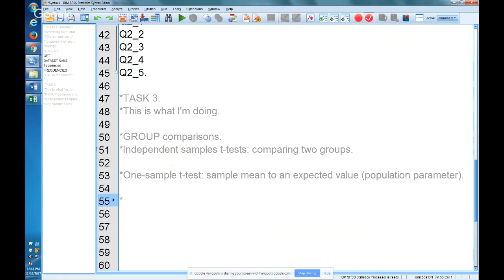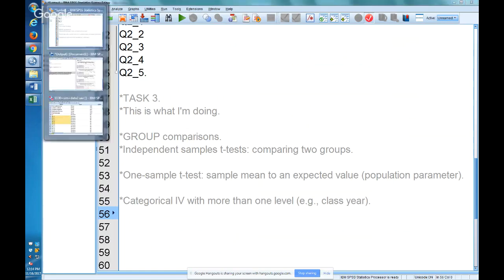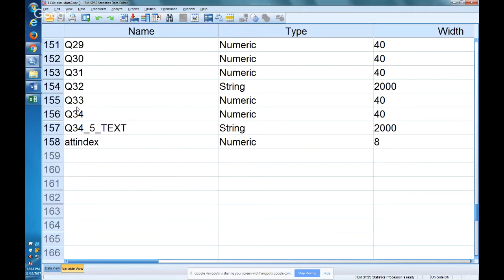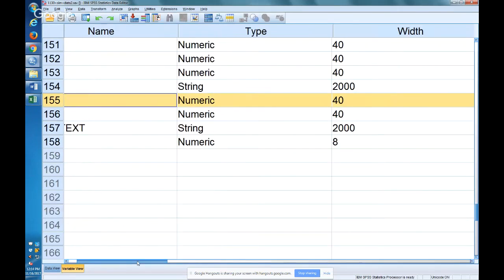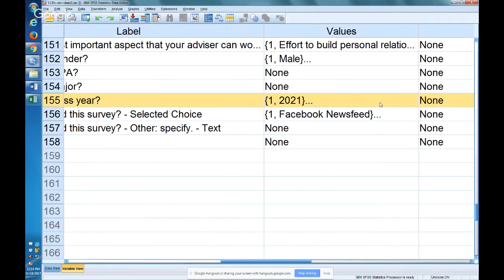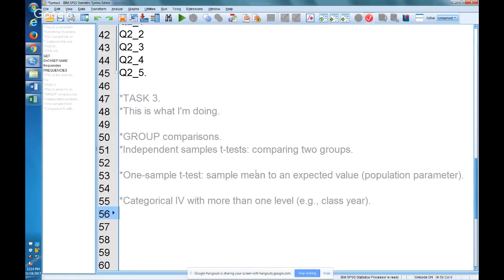But in the event that I have a categorical independent variable with more than one level, for example, class year, we actually have that in our data down here at Q33, I think. What is your class year? Q33. 1, 2, 3, 4 is indicated by these value labels. Let's just take a look at what those are real quick. Frequencies Q33.